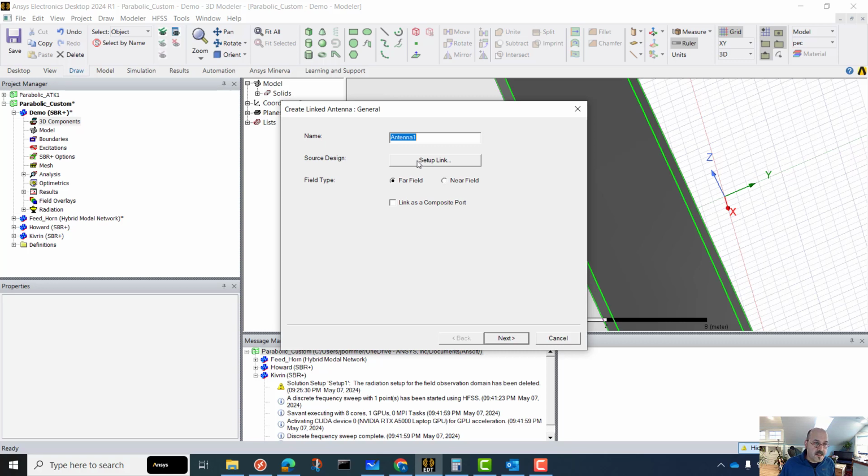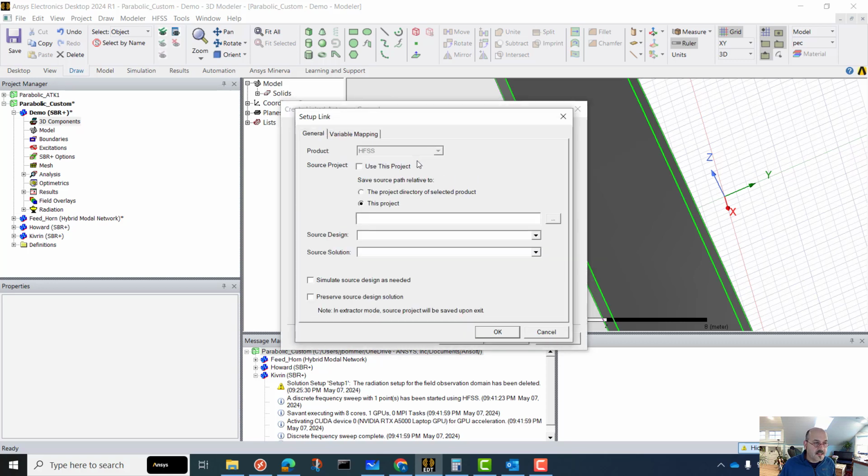And now I go to set up the link, and when I set up the link, I have to go find that source object. Well, that source is actually in this project. I can see it right there called feed horn. And when I toggle on use this project, it's trying to search for valid objects that I can use. So I'm going to use this. The source design is the right one. It's the only option that it's giving me right now.